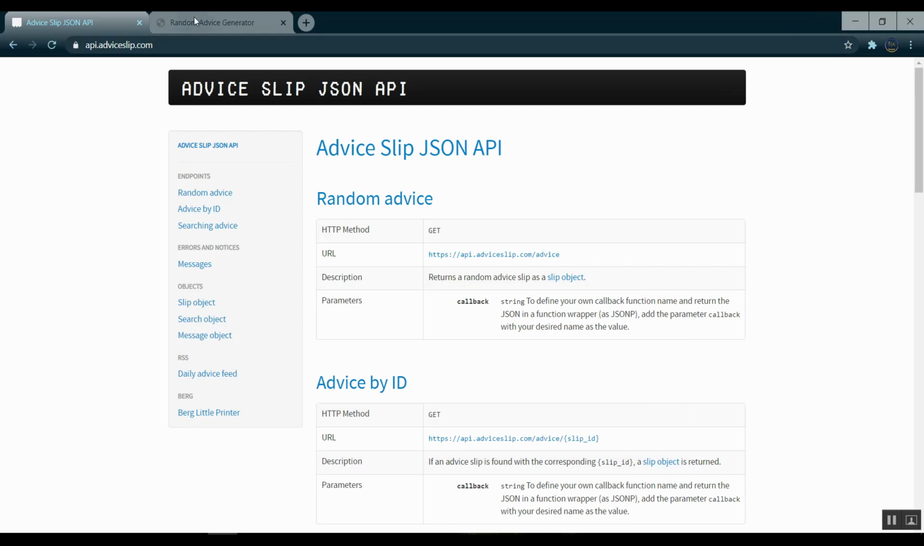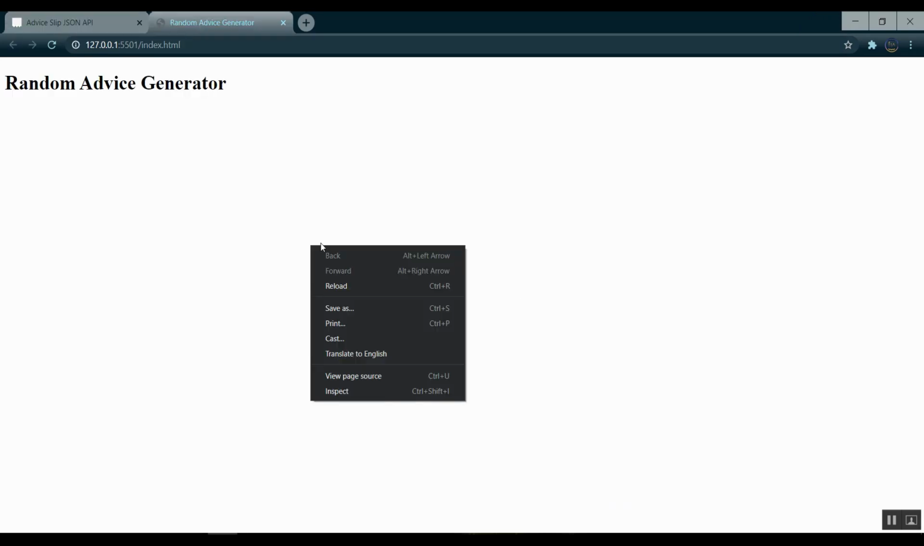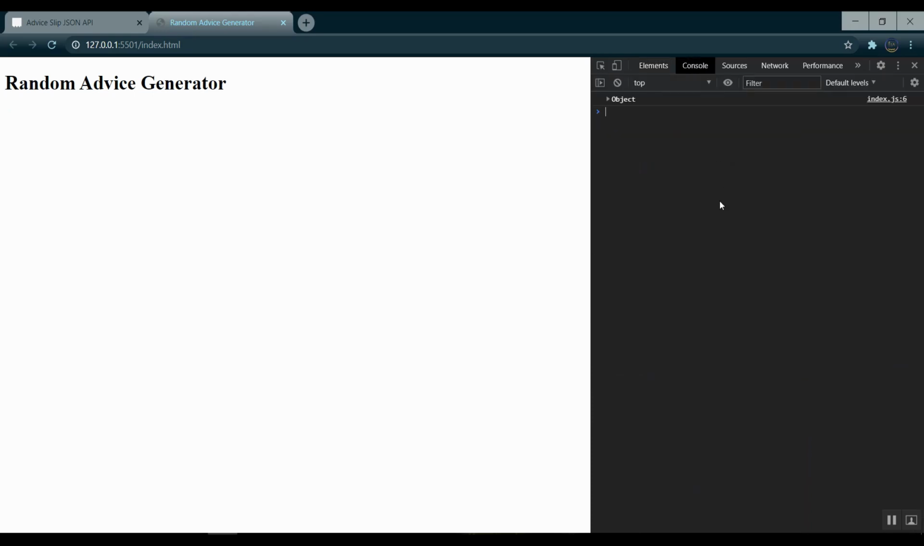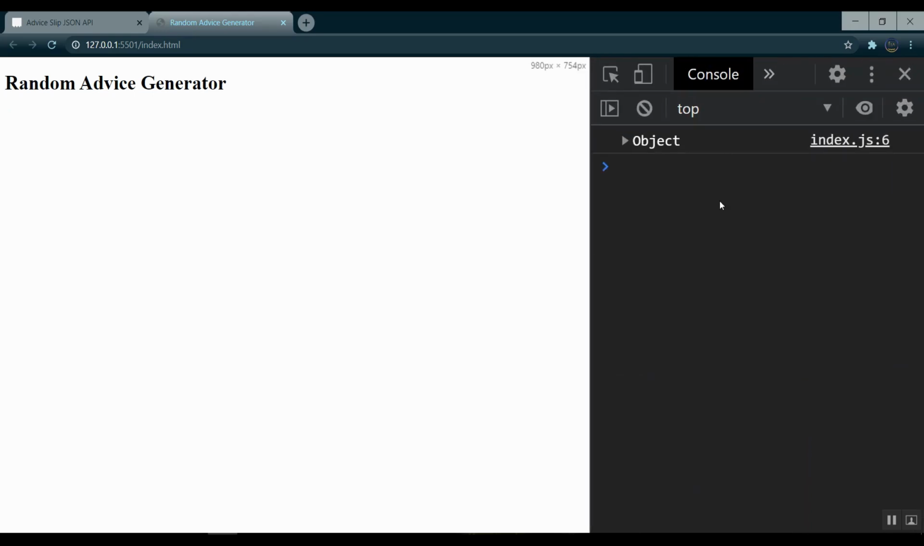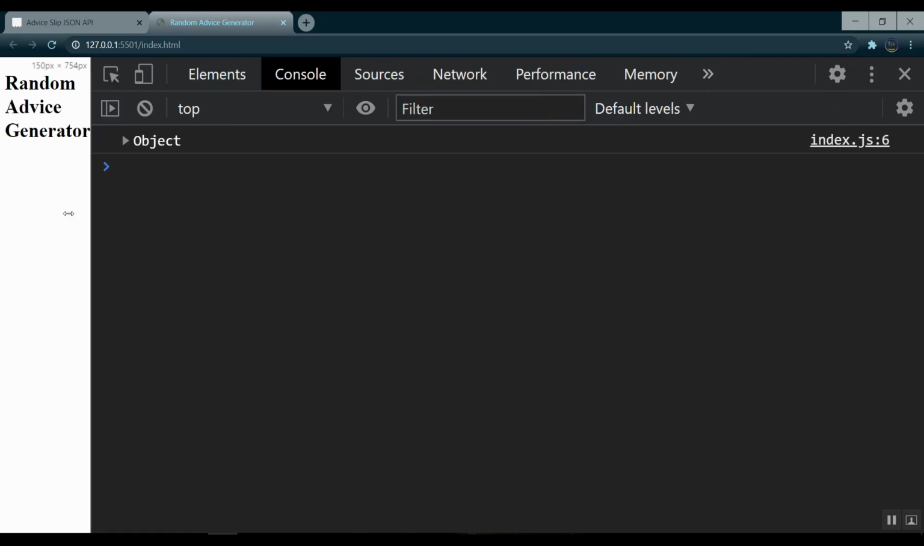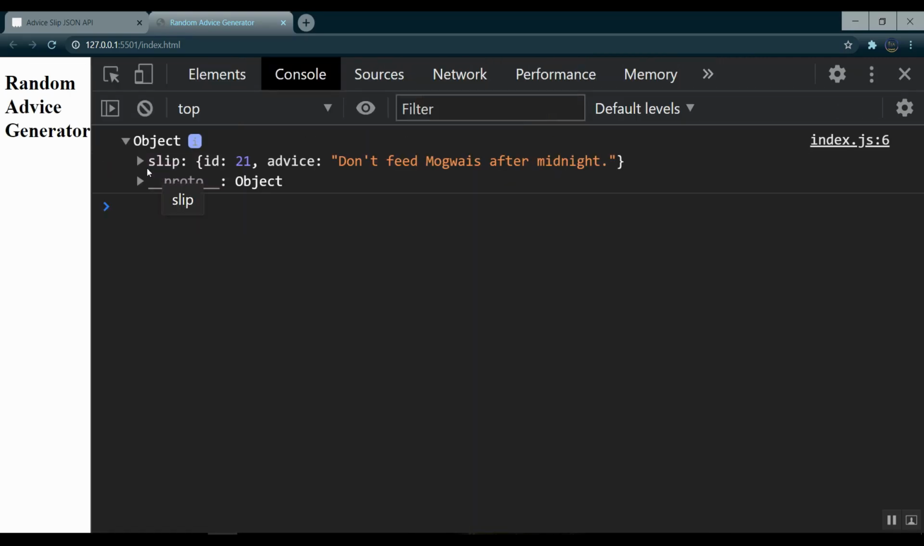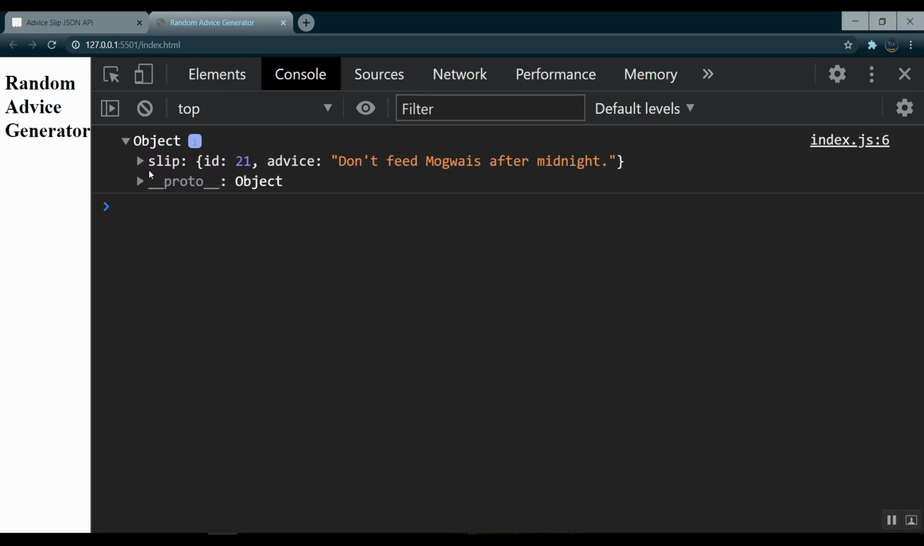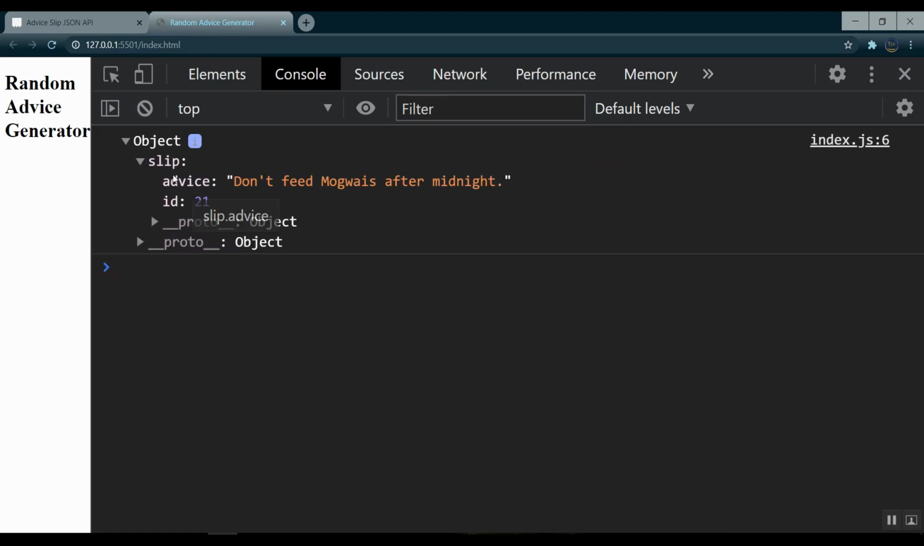And now we can go to our console, Control-Shift-I. That's where it is. Why is it so small? Let me make it bigger for you guys. Drag it here. And you get an object with a slip, and inside that slip, you have the advice and the ID. So what we want to do is feed the advice as well as the ID into our HTML.